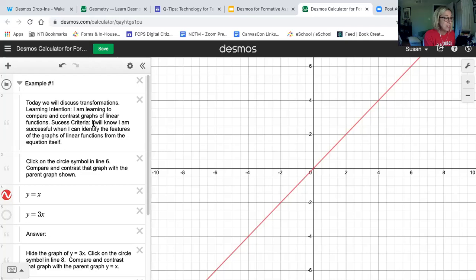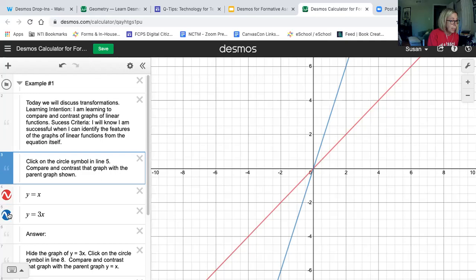So I do want to make sure I include my learning intentions and my success criteria, just to make sure we're all doing that. And then I click on the circle in line 6. So you can see I messed up already. It should be line 5 because I added some stuff and moved stuff around. So I want to double check that. But I have my parent graph, and then they would click, and then they can actually type their answer.